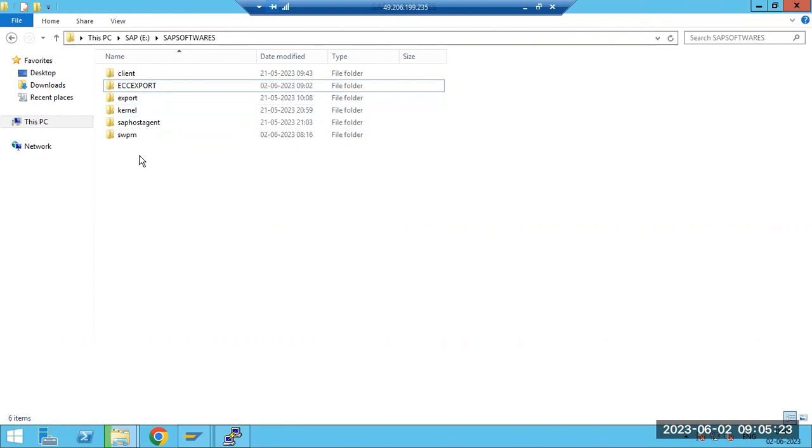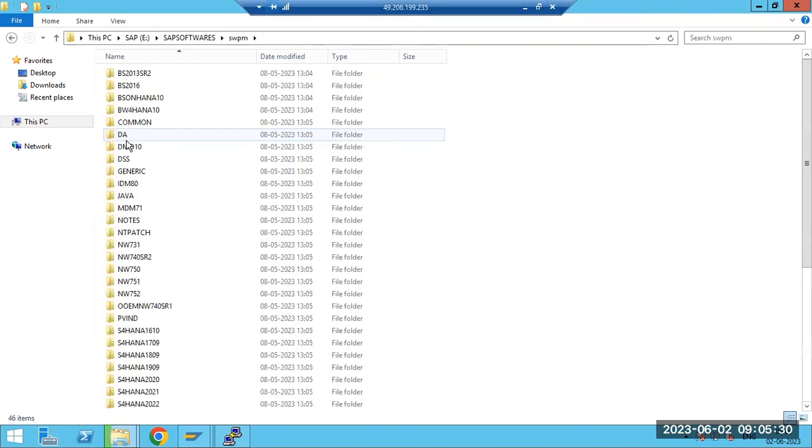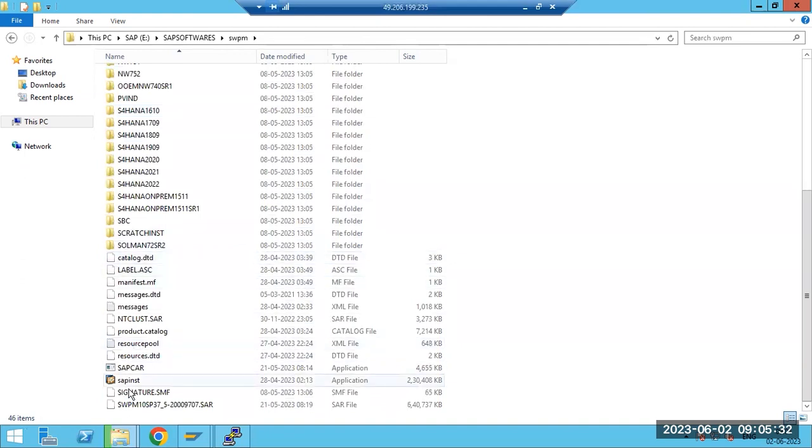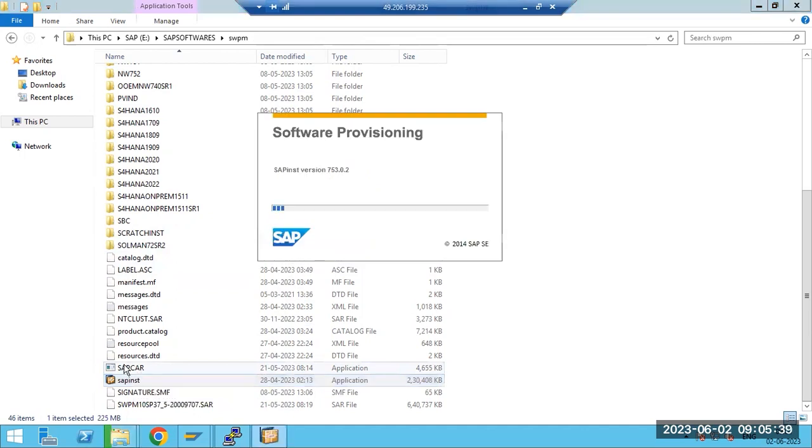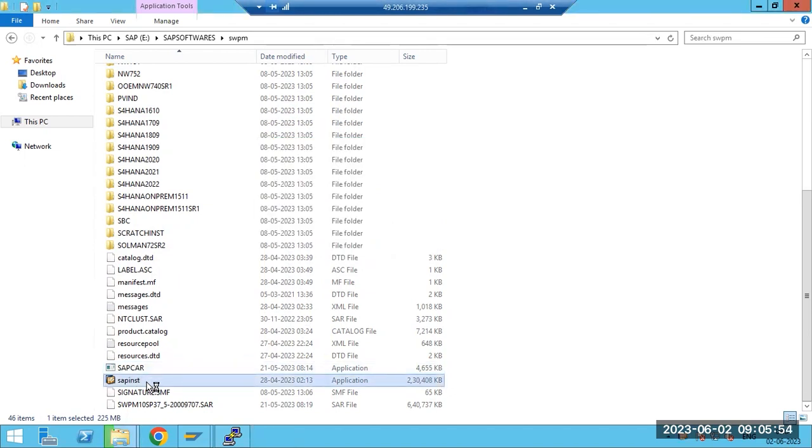Now let's start. One more time I will show the installation. If you double click on it, it will open the installation. Most of the people have tried opening SWPM and got issues. Note down the issues you face, because tomorrow if someone asks what issues and challenges you faced, you can tell them about this type of issue.